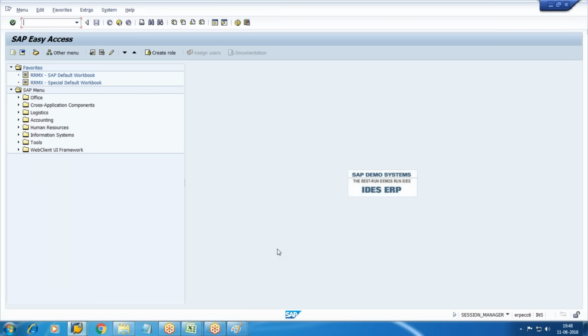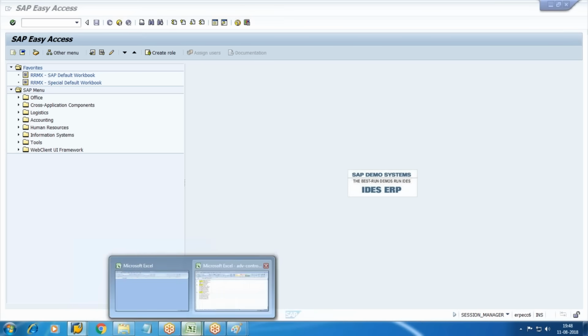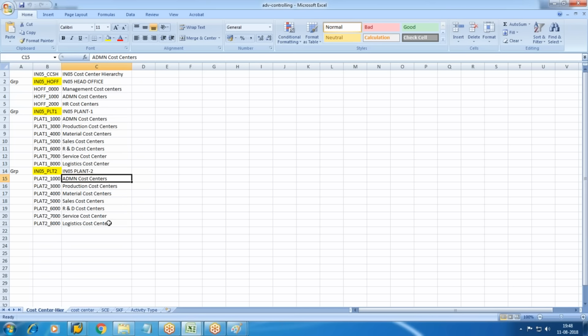Now let's start with the cost center accounting. We completed the basic settings related to the controlling area. Now we are going to work parallelly on cost center accounting and cost element accounting. As I told, we are going to create certain cost centers here. You are going to create the cost centers from this list, or whatever blueprint I will provide you.